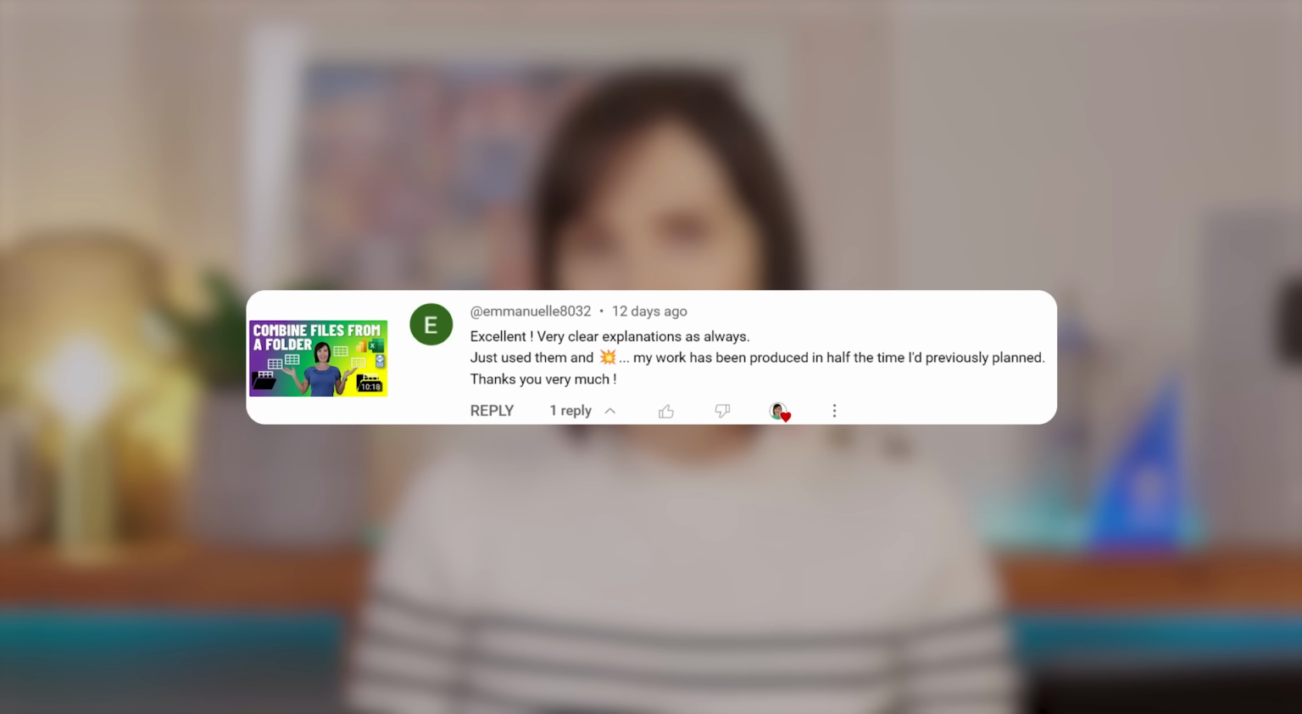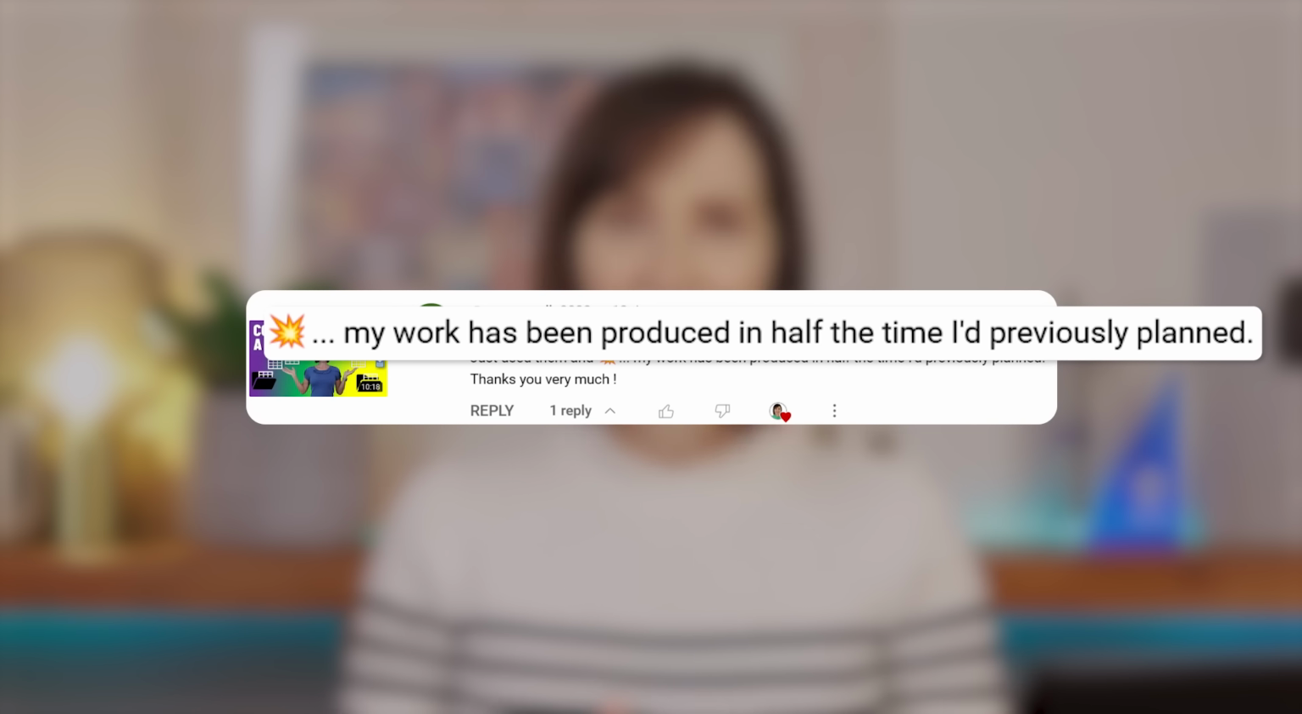This is just one example of the type of data you can get with Power Query. You can also get data from Excel files, databases, web pages, PDFs, even images, enabling you to cut out these laborious data gathering and cleaning tasks. I get so much feedback about Power Query for the incredible time-saving benefits. Here's a comment left by Emmanuel on how they produce their work in half the time. And that's just one of many.